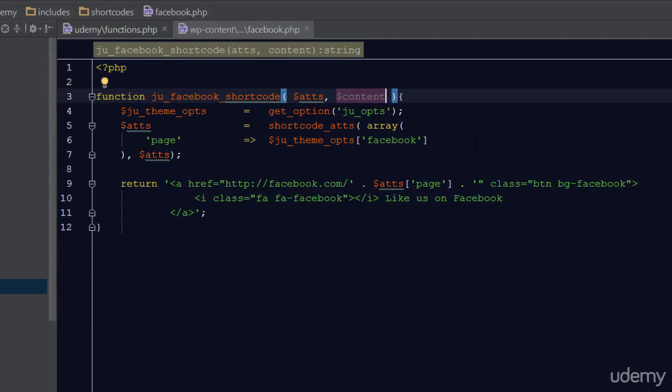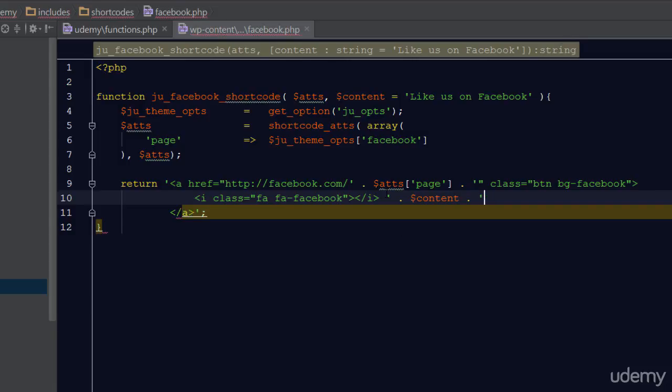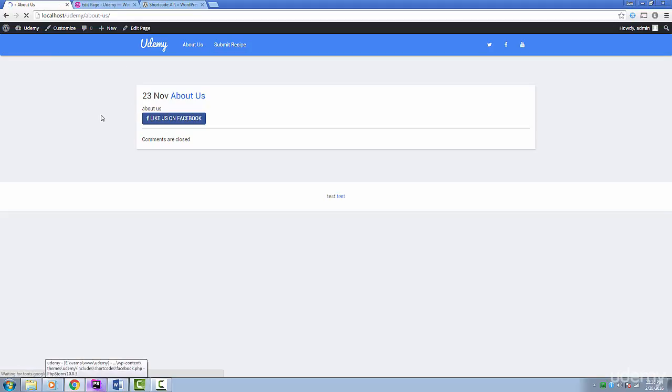It's very simple though. Inside the function, we can set the content to a string. It's important to note that content will always be a string. The string I'm going to set this to is "like us on Facebook." Let's change the text from within our button to this new variable. Save your changes and refresh the page. Our button should now be displaying dynamically.